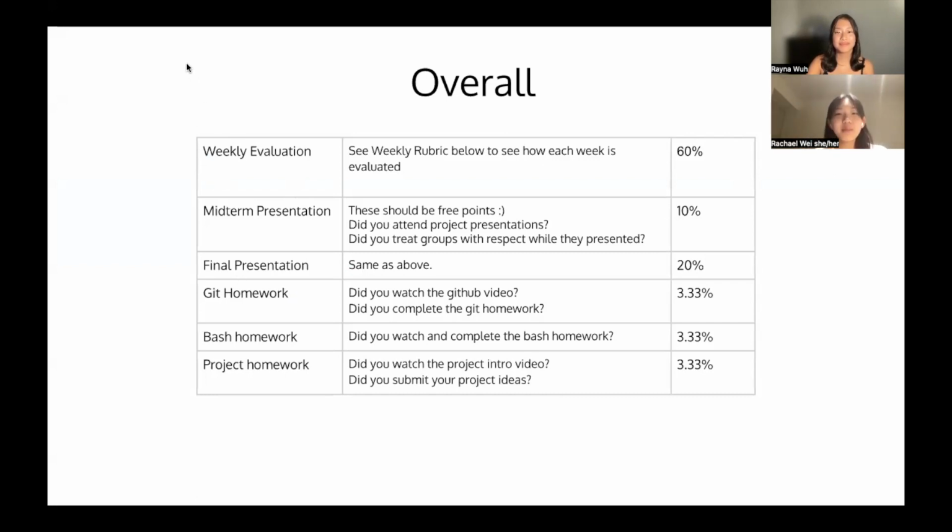The grading is split up into the projects, final presentation, midterm presentation, as well as the homework. For the weekly evaluation, Raina is going to talk more about this later. It's going to be related to your project. Every single week, you'll be graded on a bunch of criteria, and this will comprise around 60% of the course, so most of the course.